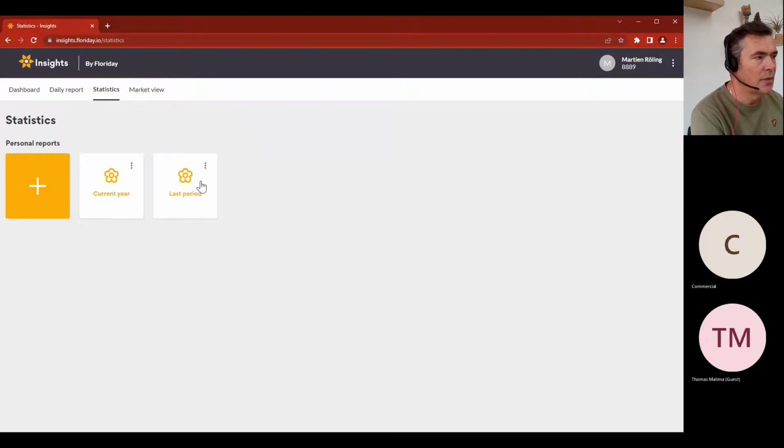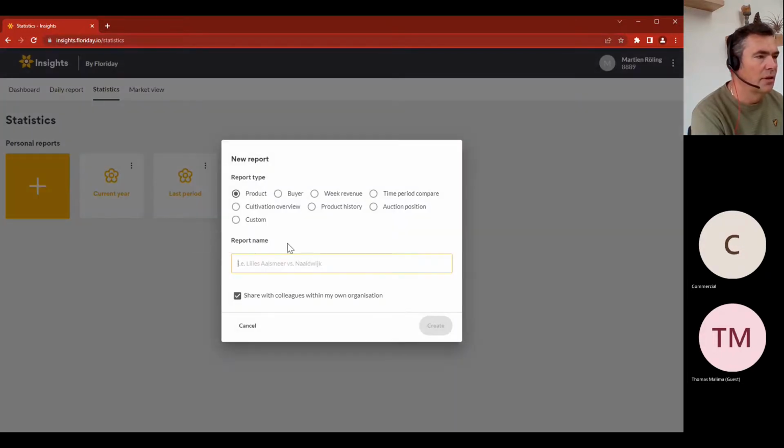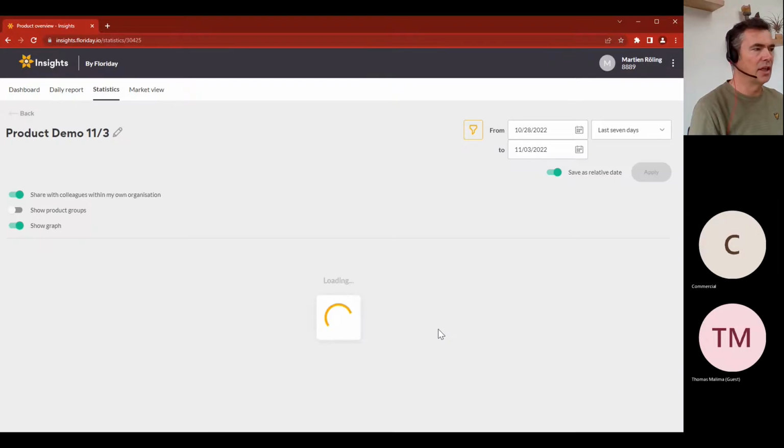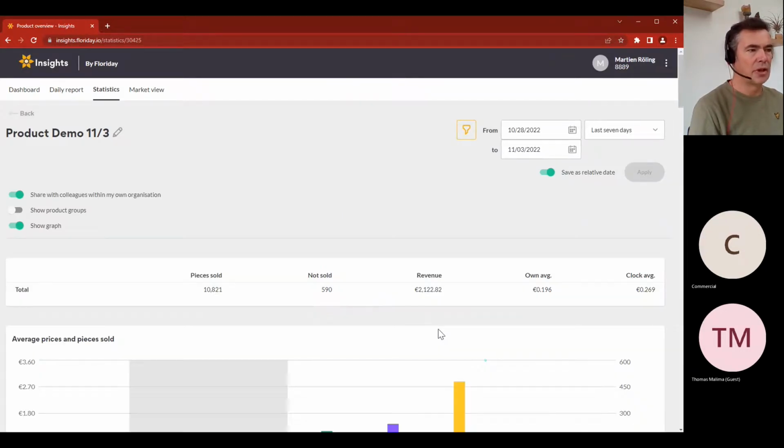Last one is the statistics. I will show two specific statistic reports you can create. There are 8 different templates for creating a report. And when you go with your mouse over each description, there's a short explanation of what it's doing and what you can do with it. If I create one, I'll give it a name, product demo 11/3. I can share it with colleagues within my organization. Okay, create it. And it will come with some default settings.